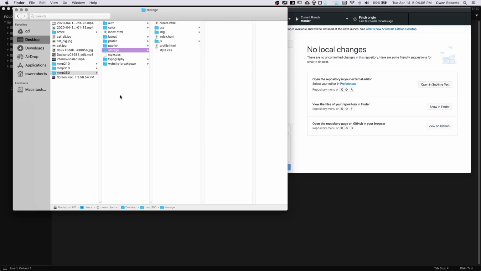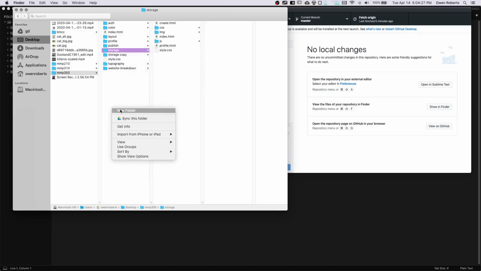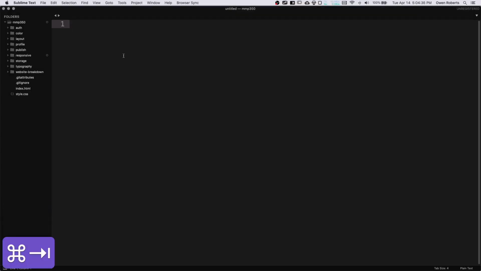I'm going to duplicate the storage project. I'm just going to hit Command D to duplicate. You can also do Command C and Command V on Windows or Mac, or you can just do duplicate from the context menu, or you could do copy and then paste. So I'm going to rename this copy to responsive. That's what we're going to be working on this week, and then go over to Sublime.